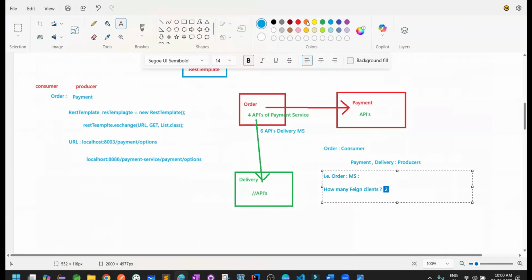The reason is, in this case, there are 2 individual microservices: payment is one microservice, delivery is another. So I'm going to create a Feign client interface, one for the payment microservice, and similarly one more for the delivery microservice. Like that, you are going to create multiple Feign client interfaces, one for every producer application.